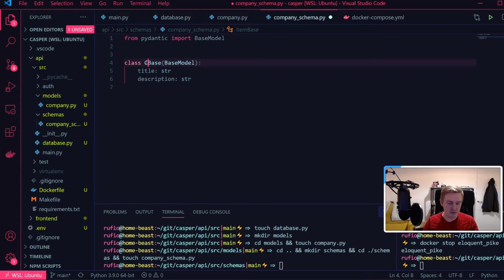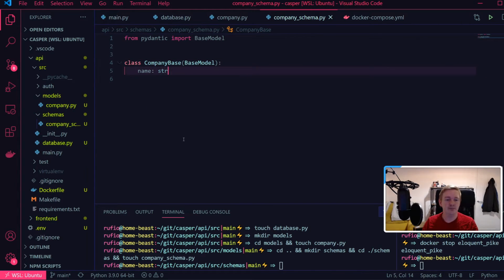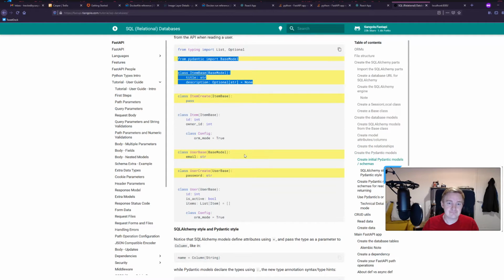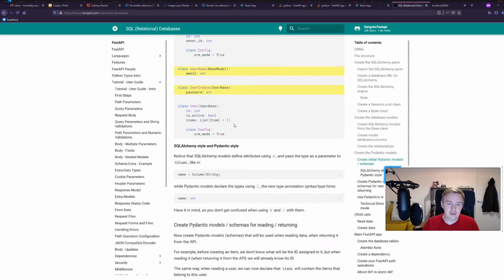It's a company base, and it's just going to... Did he have an ID? Oh yes, this is the schema that's going to be passed in when I create one. So it's not going to have that, it's going to have a name. Literally, that's it. Nice and simple.